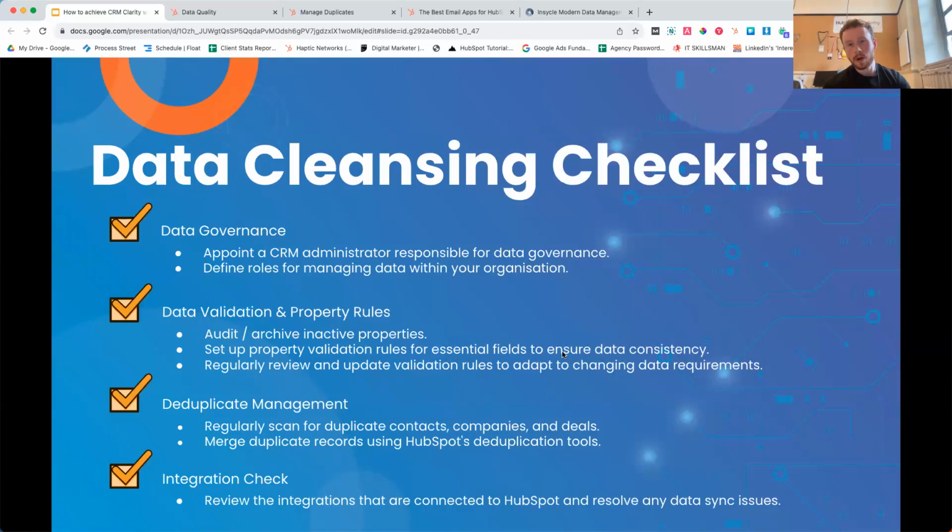So when it comes to creating your own data cleansing checklist, we've just put together some comprehensive steps here. Now, the first point refers to data governance. So what you'll want to do is appoint someone in your organization that has the responsibility of looking after the data and cleansing it. And this could be a CRM administrator. What's key about this is you also want to define the roles for managing the data within the organization. So inside of HubSpot, especially if you've got a number of different teams working in one place, you really want to lock down the permissions that they have.